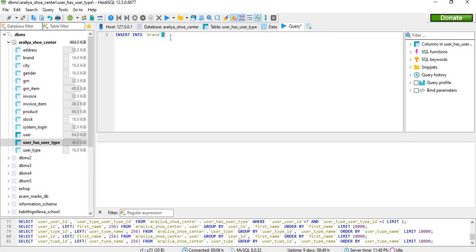Brand, and we must mention the column name. Brand name, and then the values. We no need to mention the ID because it's an auto increment, so we no need to mention it. Brand name is enough because it's a watch. Now we will mention the values.